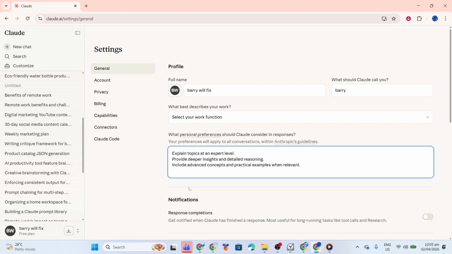A couple of quick tips to get the most out of this setting. Be explicit about the level of depth you expect. Mention whether you want step-by-step reasoning or high-level synthesis. And note any style preferences, like concise summaries at the end or references to advanced concepts where helpful. You can also ask for clarity alongside expertise, so the response stays accessible while still being rigorous.